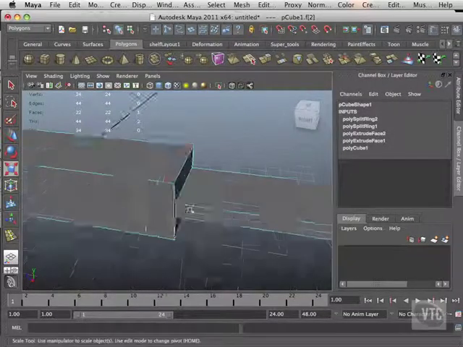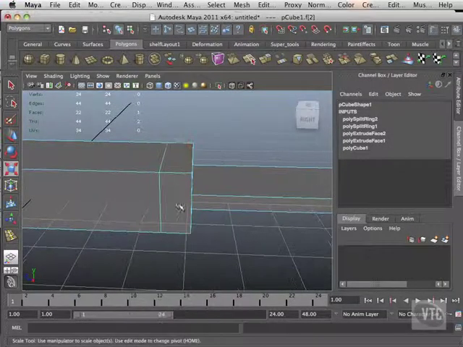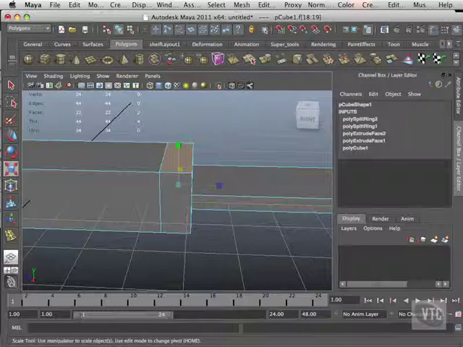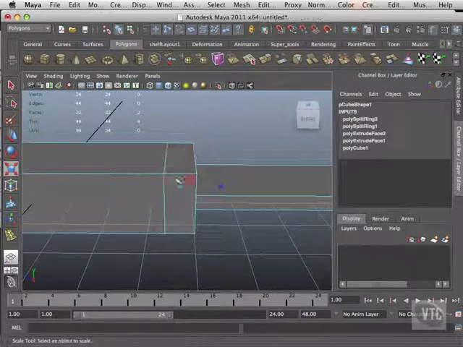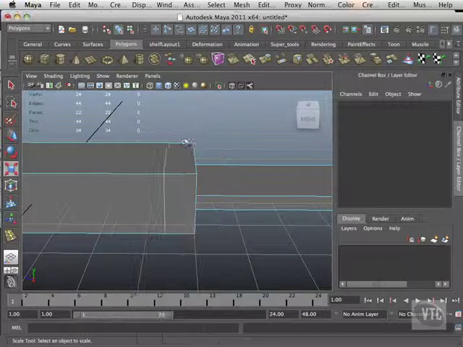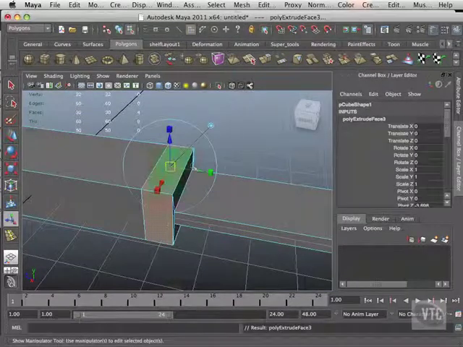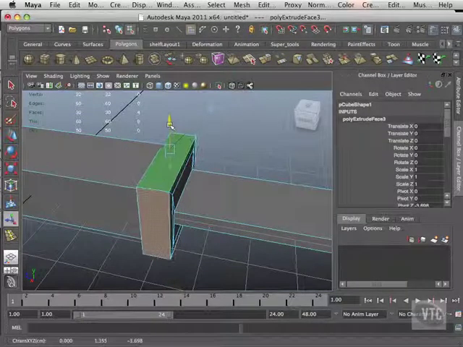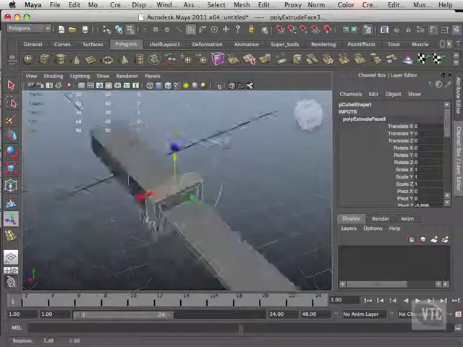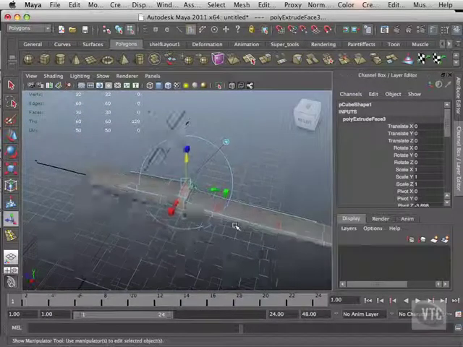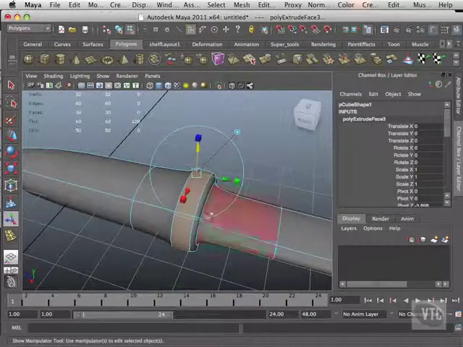Okay. Now I'll use the extrude feature here. First select all my geometry under face. Just like that. And what that did is add a nice little bevel to this.